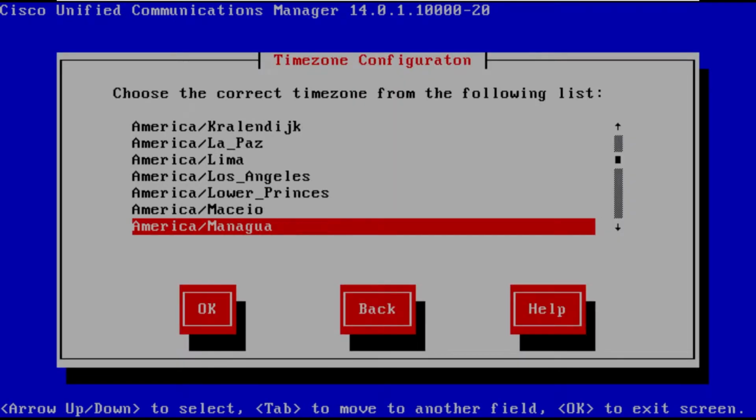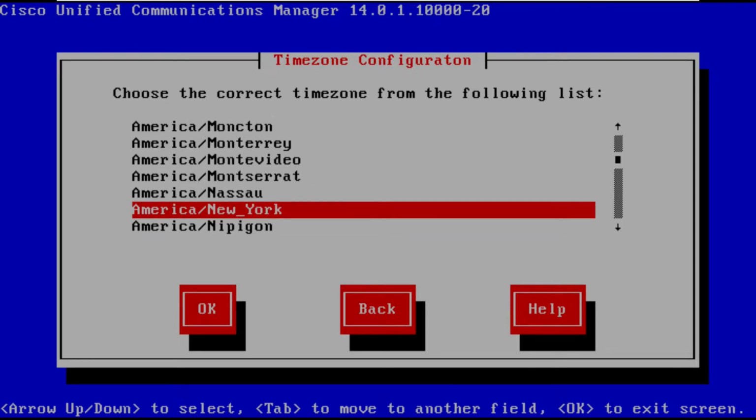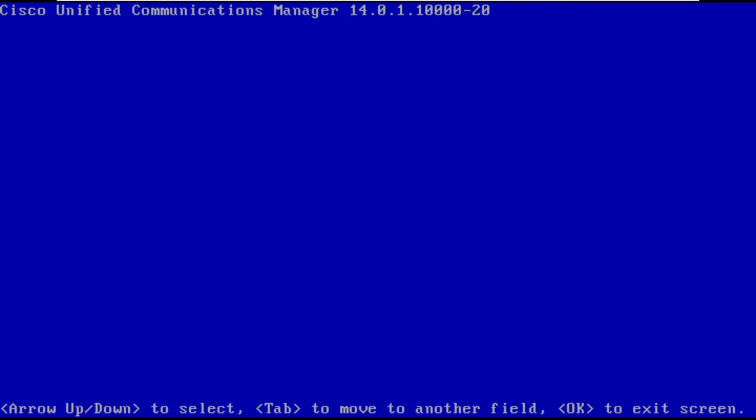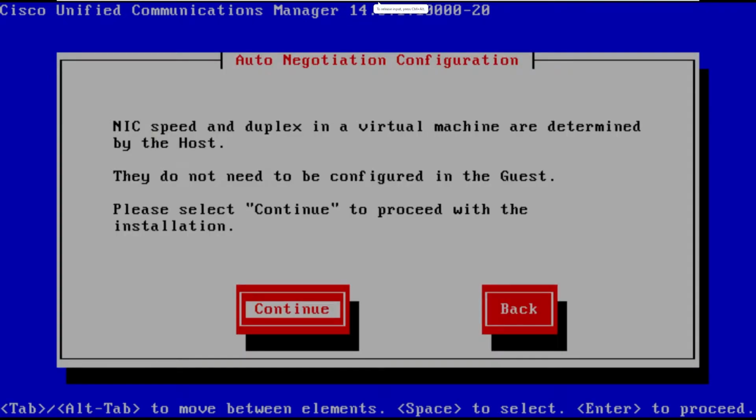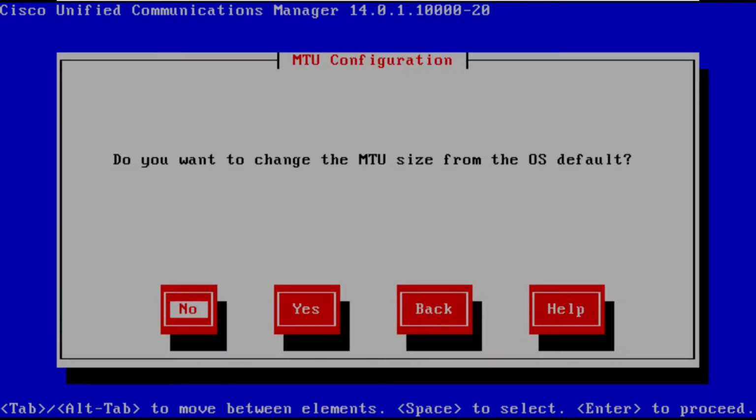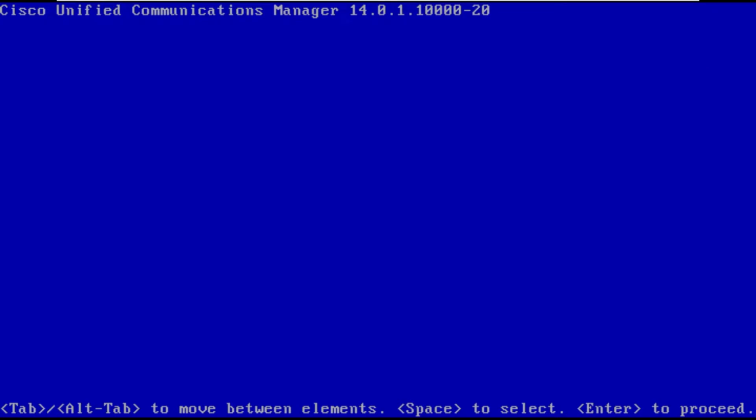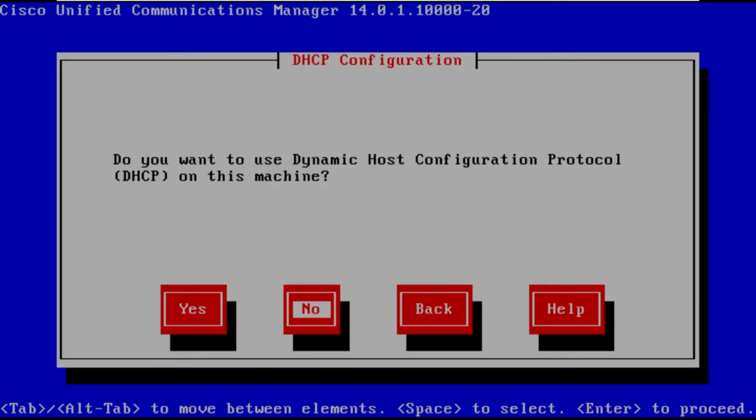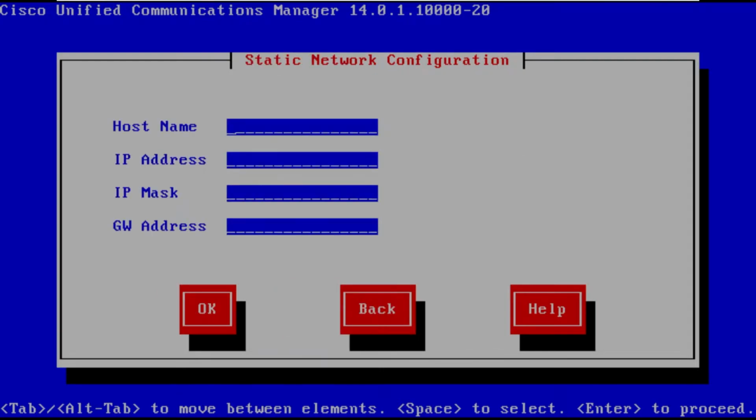Select our time zone, which is going to be New York. So we're on the East Coast. Click OK. We're just going to leave the NIC speed at full duplex. No, we don't want to change the MTU size from the OS default. We don't want to enable DHCP on this. However, if you want your CUCM server to act as a DHCP server, you can enable that as well. Now, it's not recommended for large size deployments, usually anything under 1,000 total users.